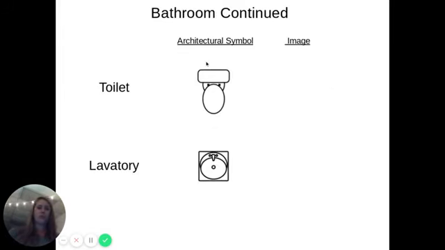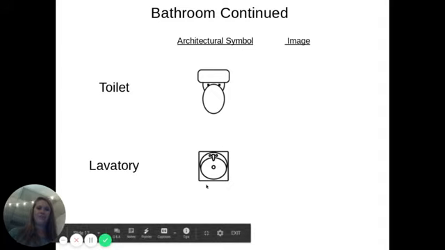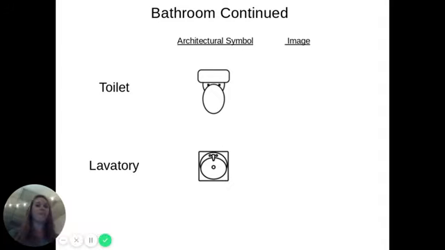Here are some more bathroom symbols. Here's the image for a toilet. My gosh, it looks like a toilet. Imagine that. Here's the symbol for a lavatory, which I told you was the technical term for bathroom sink, and it really just looks like a small bathroom sink. In this case, you can actually see like the knobs, the faucet, and the drain in it, but sometimes they're just drawn with the circle inside the square, and you don't have any of those details on it. So I'm okay with drawing it either way. And that is all of the symbols that you have tonight.